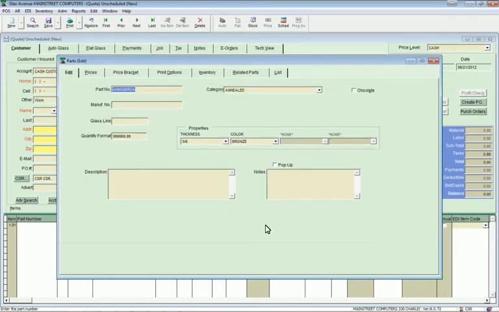Now you simply make the particular changes that you need to make. So let's say on this one we wanted the quantity to just be a whole number instead of going out to a decimal place. And then after making all of your changes, simply choose Save.